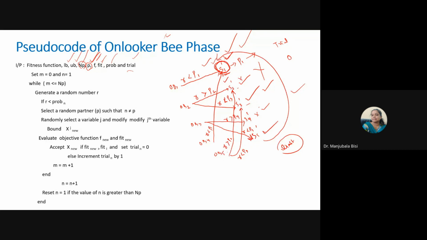So what you have to do, you set M equals to 0, N equals to 1. While M is less than or equal to NP, first, as you remember, OB1 is trying to exploit this S1 dash. So you generate a random number R. If this R is less than the probability of N, because N equals to 1, we are starting from the first solution, we have to change. OB1 will get a chance to change the solution S1 dash.